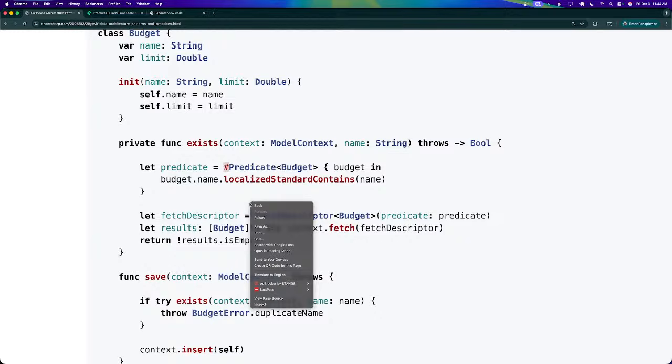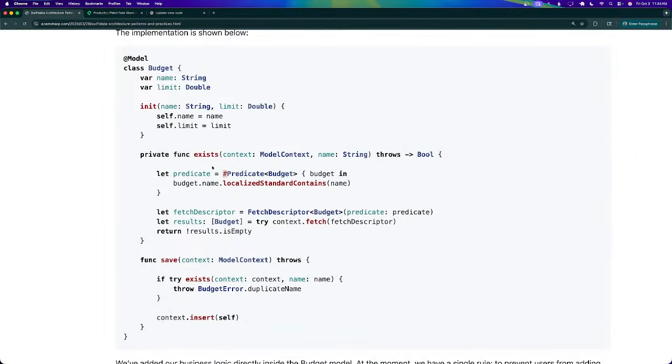Okay, so this is the business logic, this part. The business logic over here says that if you are adding a budget, like say you are adding a budget with groceries, then two budgets cannot have the same name. That is a business rule. That is a business logic. And that business logic will go right in the model itself.